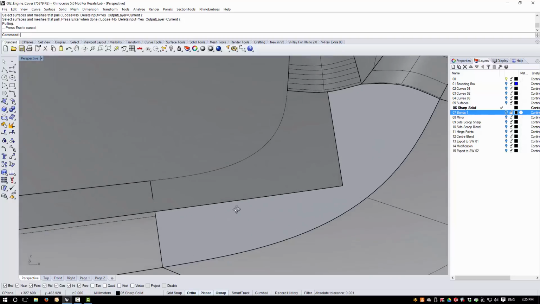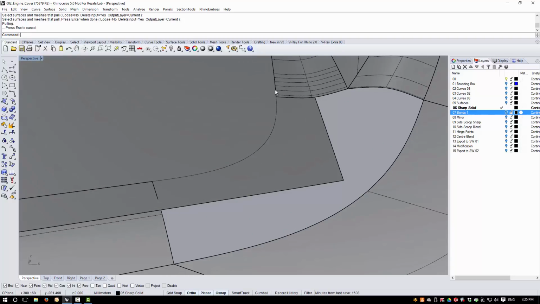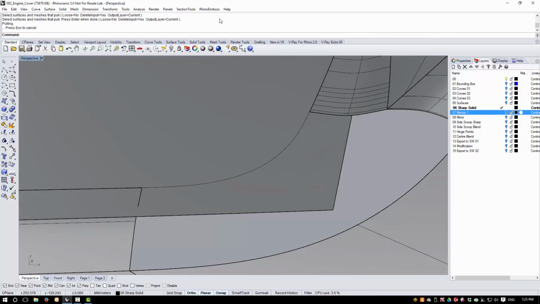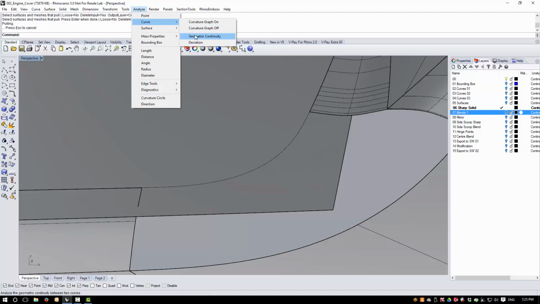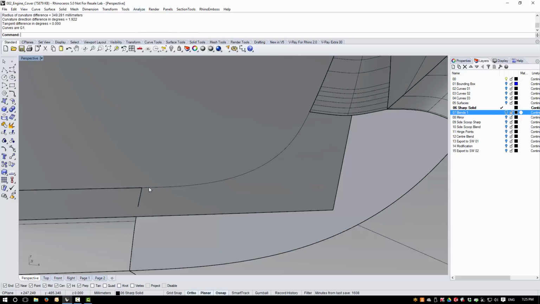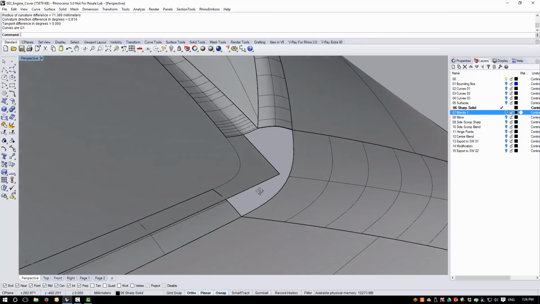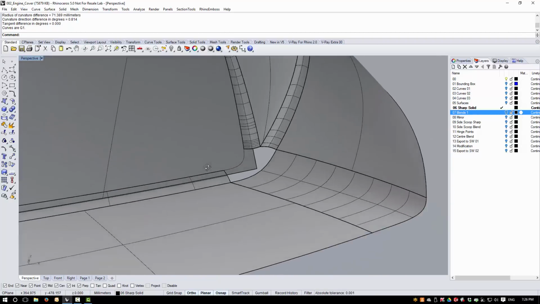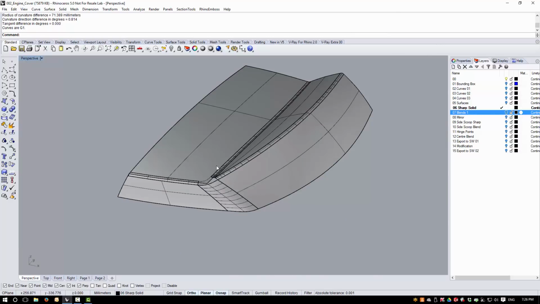Now the downside of this is that we previously had a G2 continuity against this edge and this edge, and we will probably now only be tangent. So I'm going to check this by going to Analyze, Curve, Geometric Continuity, and picking the two edges, and indeed both of these now are only tangent. However, in this case that tangent continuity is good enough for me to build this corner reasonably well.